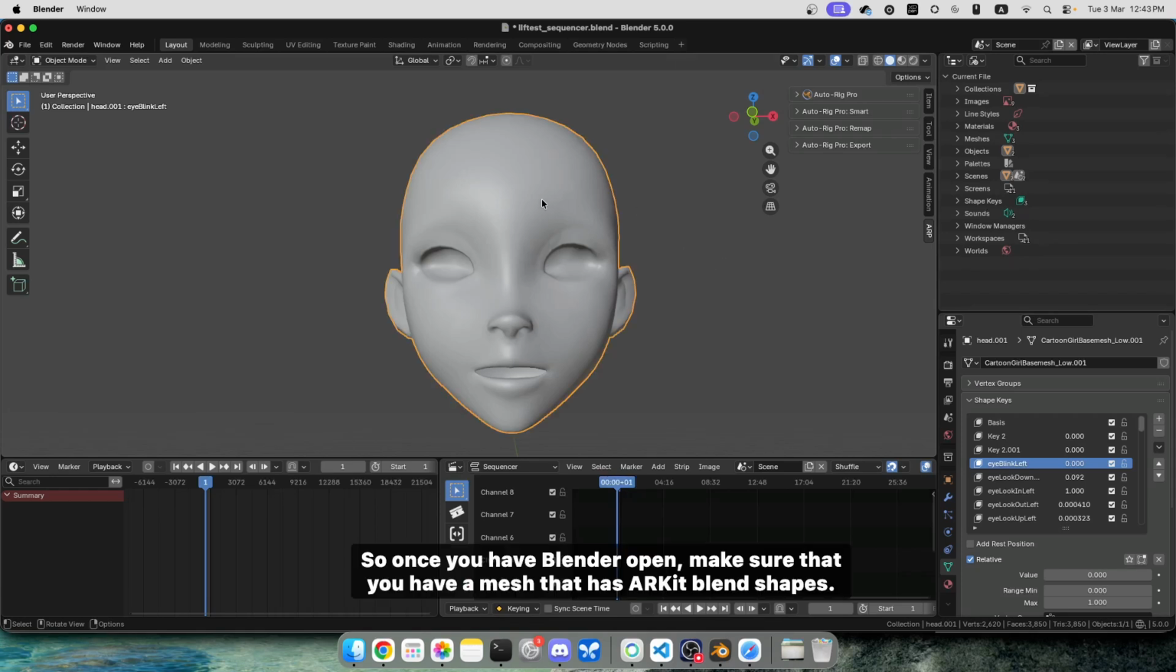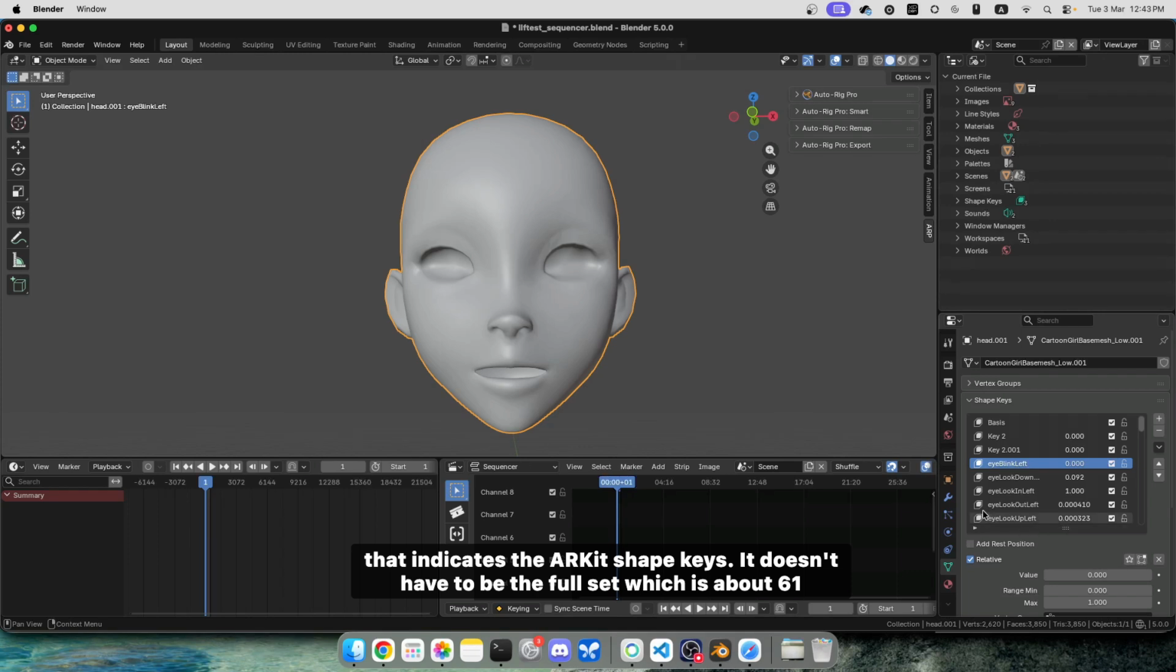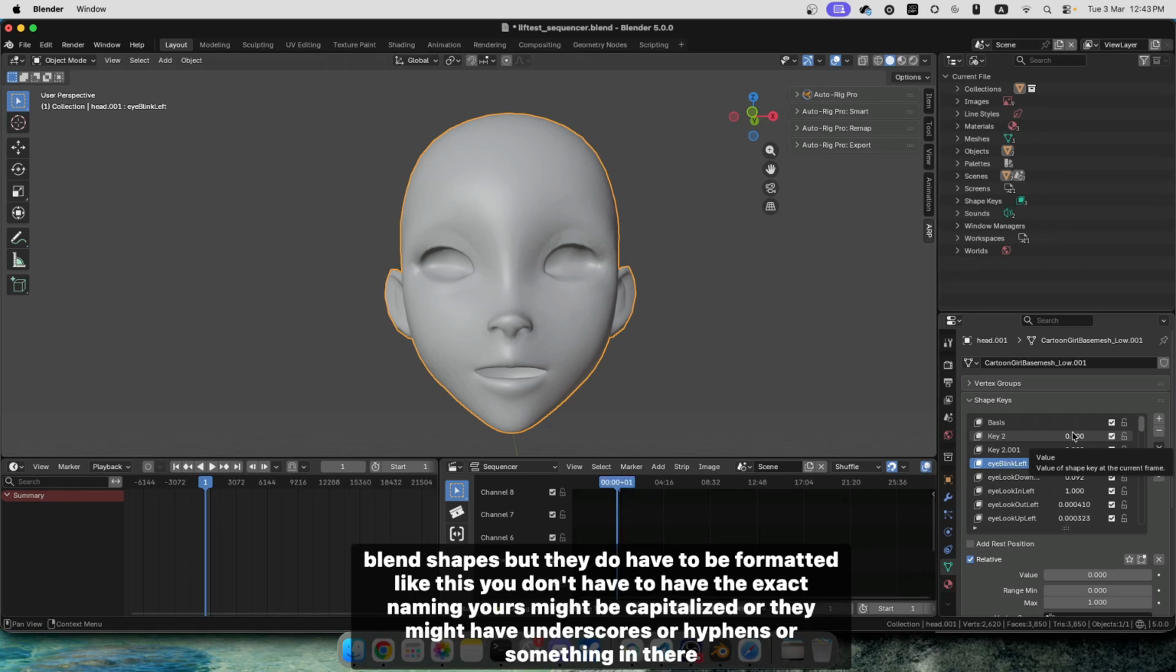So once you have Blender open, make sure that you have a mesh that has ARKit blend shapes, and you can tell by checking the shape keys panel on the right hand side here. If you see these values here that look like eye blink left, eye look down left, etc., that indicates the ARKit shape keys. It doesn't have to be the full set, which is about 61 blend shapes, but they do have to be formatted like this.